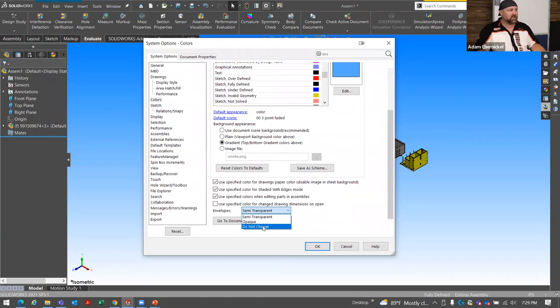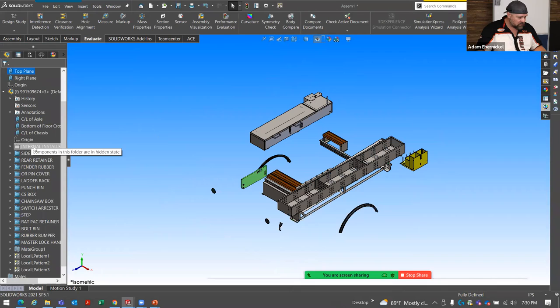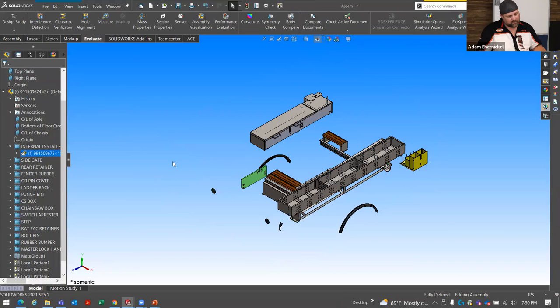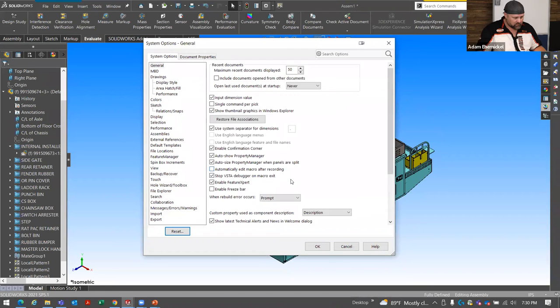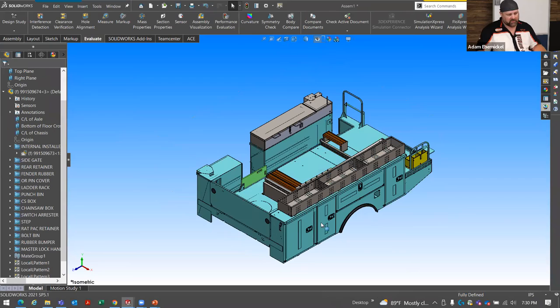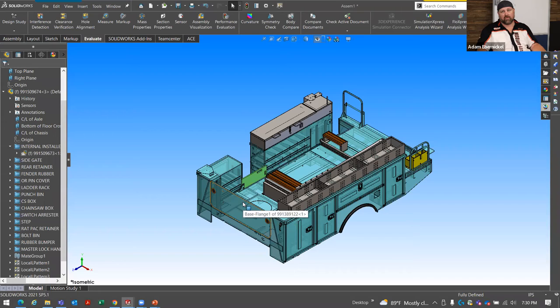Opaque. Let's look at that. We'll look at each one of these just so you can see it. Okay, so there's your opaque. And of course, you're semi-transparent, so you can kind of see through it. I like semi-transparent. It not only lets me know it's an envelope, but it also lets me kind of see into it. So if I need to jump in and out of a certain sub-assembly, I can a little easier that way.